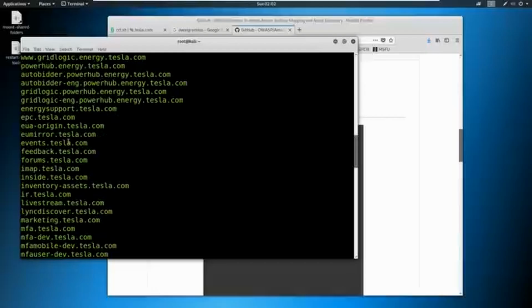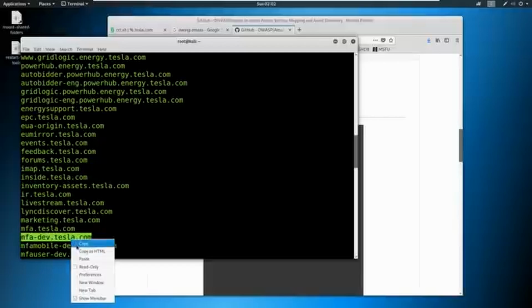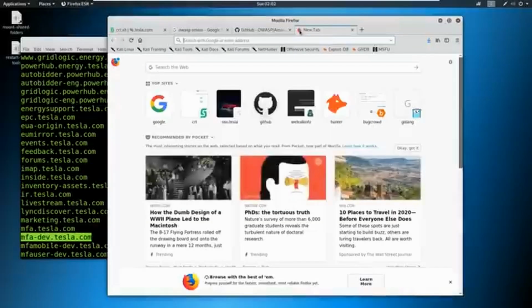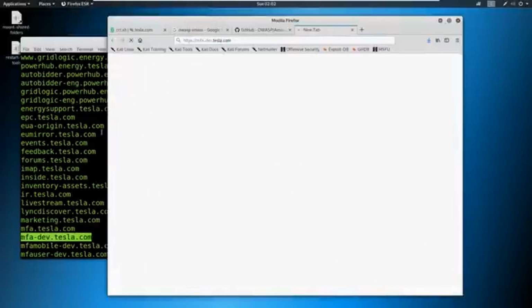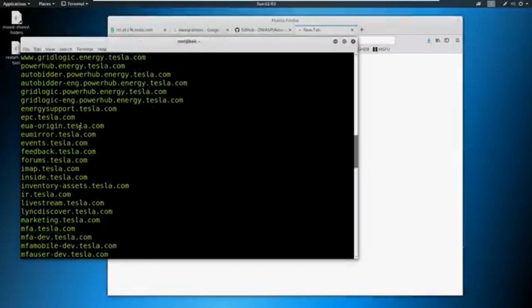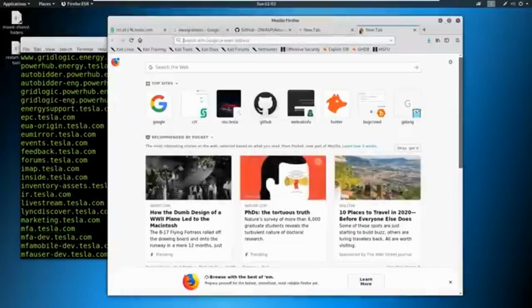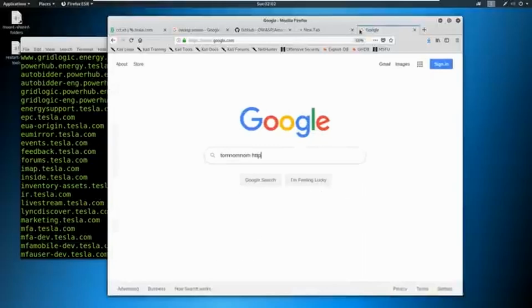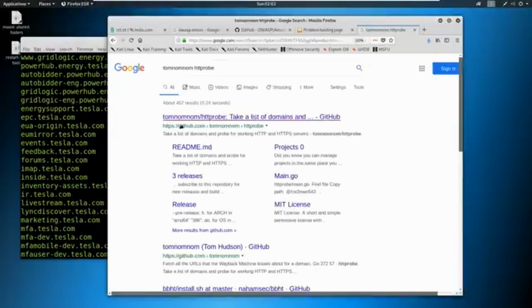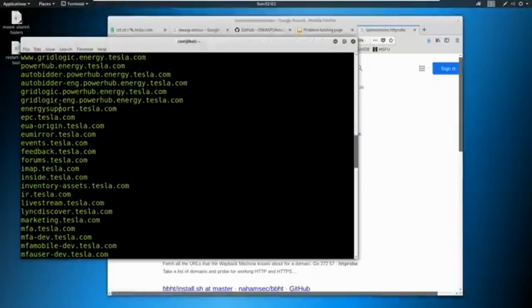Now, not all of these pages are going to be alive also. There's a good possibility that we can go to something like this mfa.dev or -dev.tesla.com and then it won't work. We can give it a go and see. Not always do these work. These are what show up in search engines, but it's worth knowing about them. And there are other tools out there, such as, go to Google, Tom Nom Nom's httprobe like this. Tools like that out there that will probe a list that you give it.